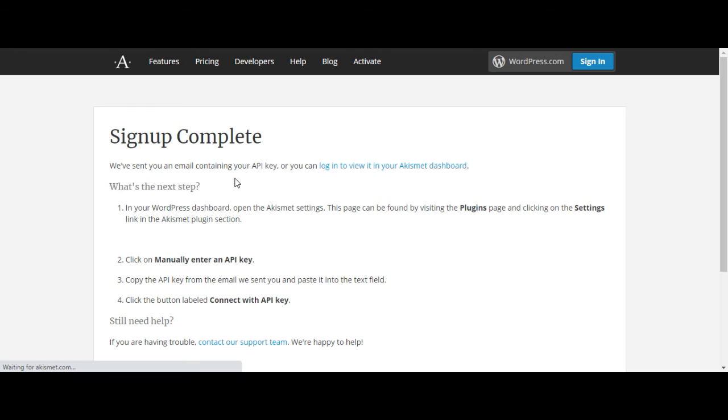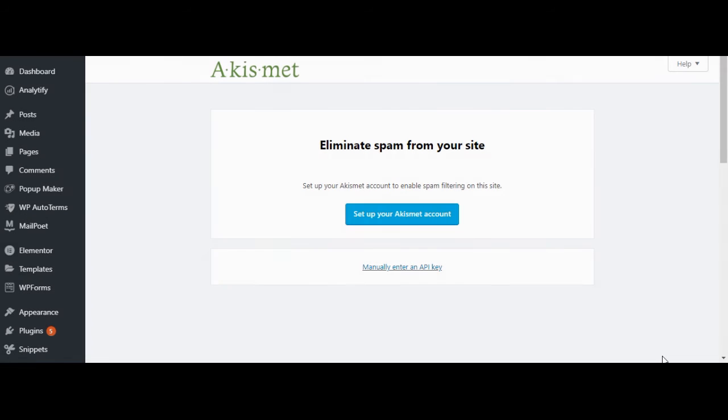We have sent you an email containing your API key, or you can log in to view it in your Akismet dashboard. Now, since the API key was sent to my email, I logged in to my email, then I copied my API key. So you should do the same. You should log in to the email address you used in registering and copy your API key. So after copying it, go back to your admin dashboard.